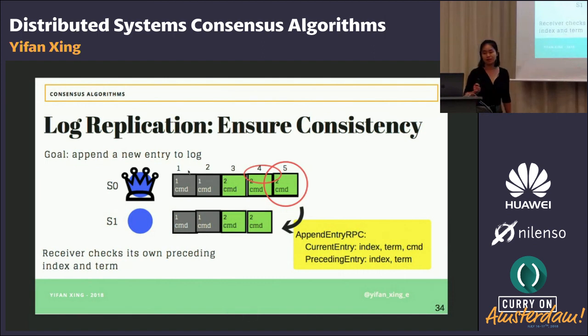So what about an example? Let's say our goal in this example is that our leader, S0, wants our server, S1, to append log entry 5. So it's going to send the following information. It's going to send the index and term of log 4, of index 4, and then it's going to send everything about entry 5. And it's going to send it to S1.